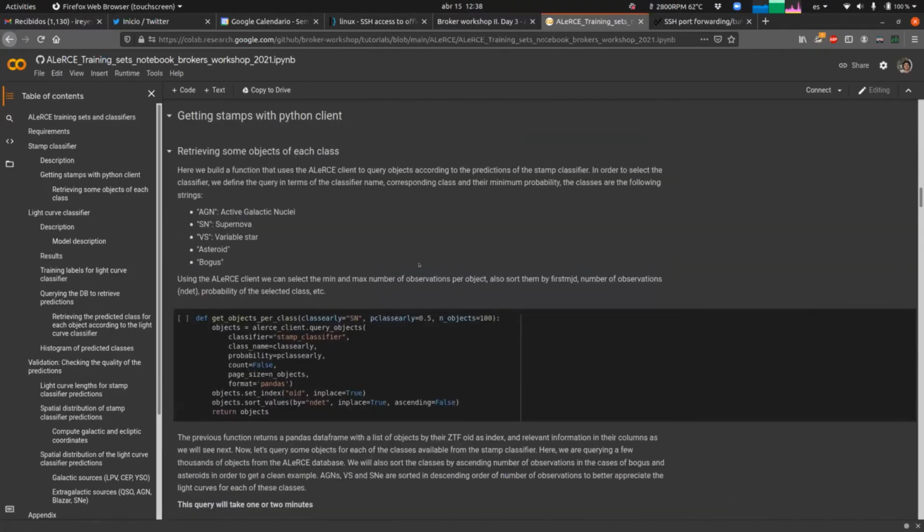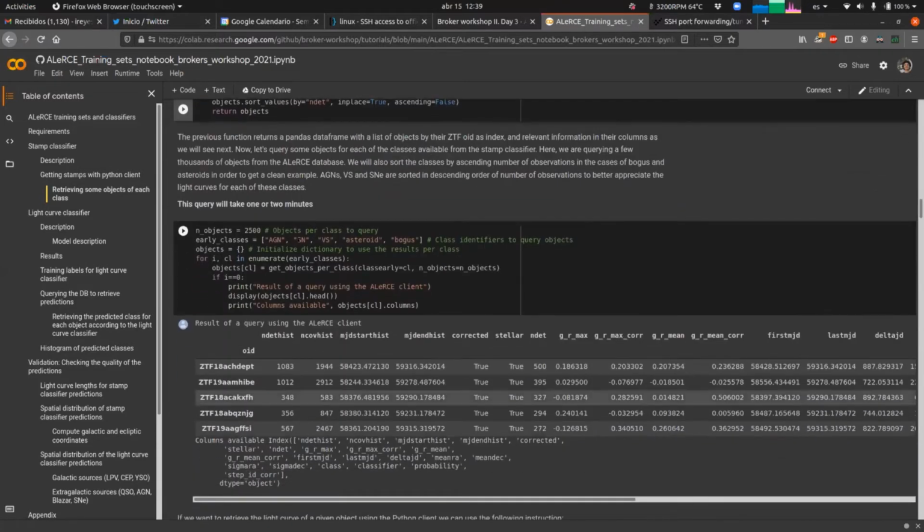And well, the first thing that I want to show you about this model is how to get some classifications. Basically, using the ALeRCE client, you can query objects and ask for classifications done by the Stamp Classifier for a given class with a minimum probability threshold. In this case, we are doing this for each one of the 5 classes, and we are getting here some examples of the objects.